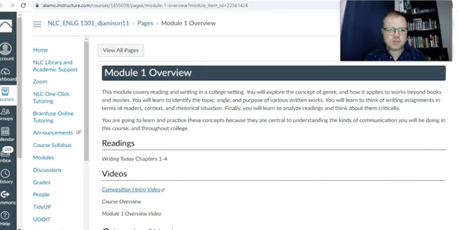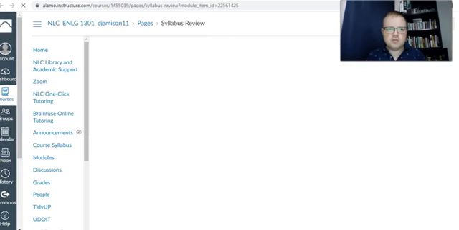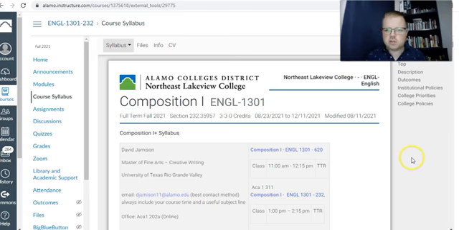Okay, the next part of this is the syllabus review, and it's basically just going to tell you to review the syllabus and ask me if you have any questions. The syllabus is located over here in the sidebar. I'm going to click right here where it says course syllabus, and it will load our syllabus like this.